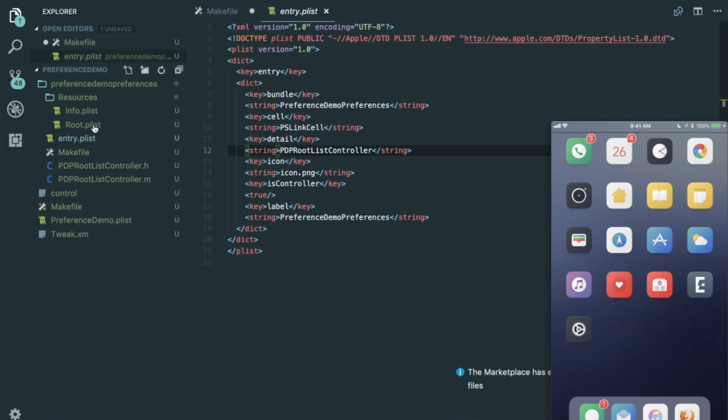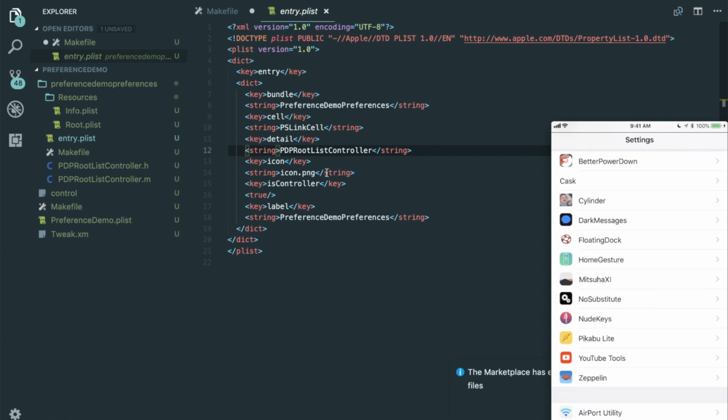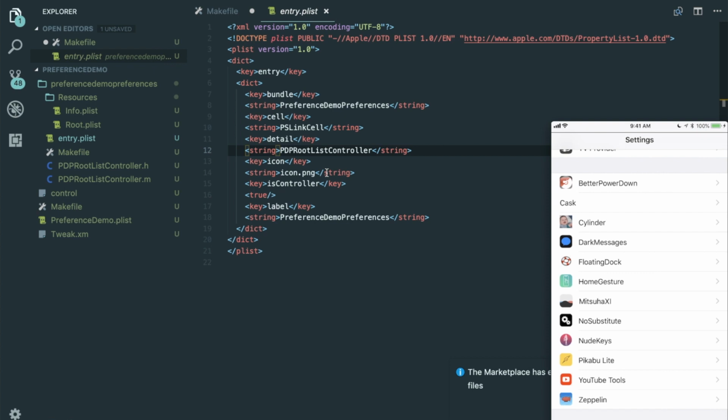Next, let's take a look at the entry.plist file. The entry.plist file isn't used very often, but it is important. It's the file that preference loader uses whenever it's loading your preference bundle. So right here, all of these that you're seeing are loaded by preference loader, and the things that you are seeing are controlled by the entry.plist file. So you can see the icon, for example, that's being controlled by the icon property, and the label, which is the text that's up there, is being controlled by the label property.